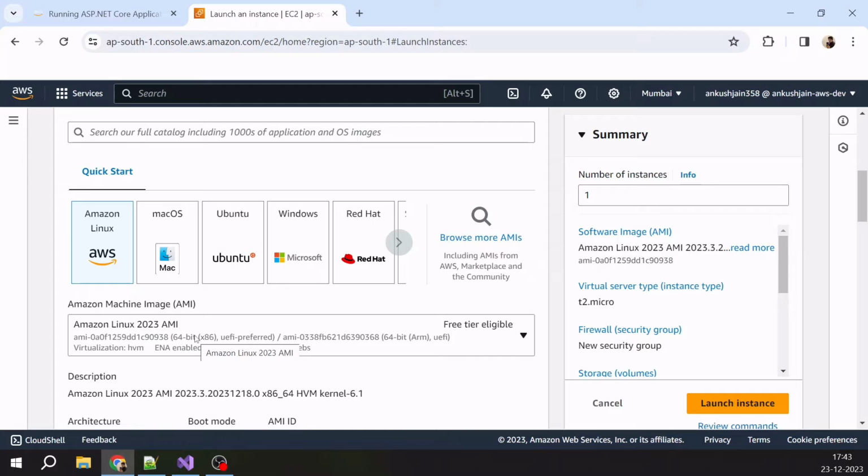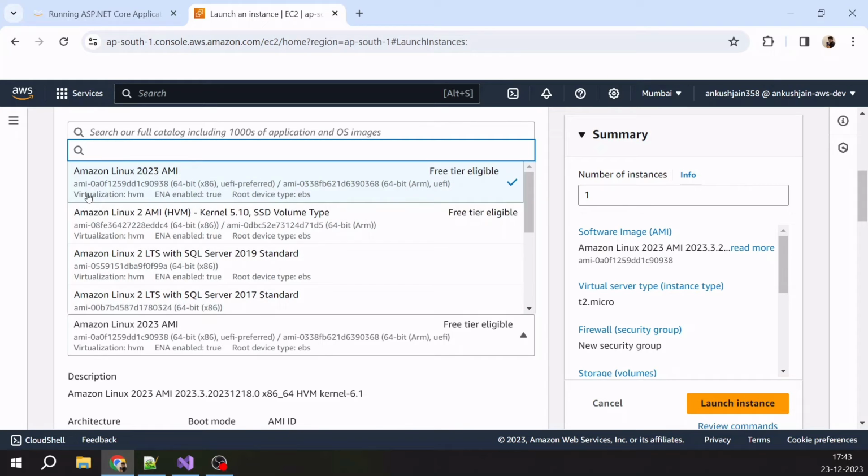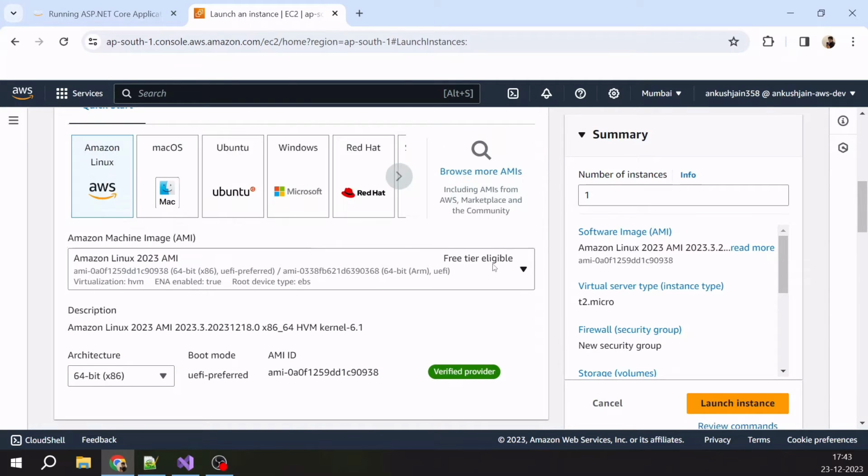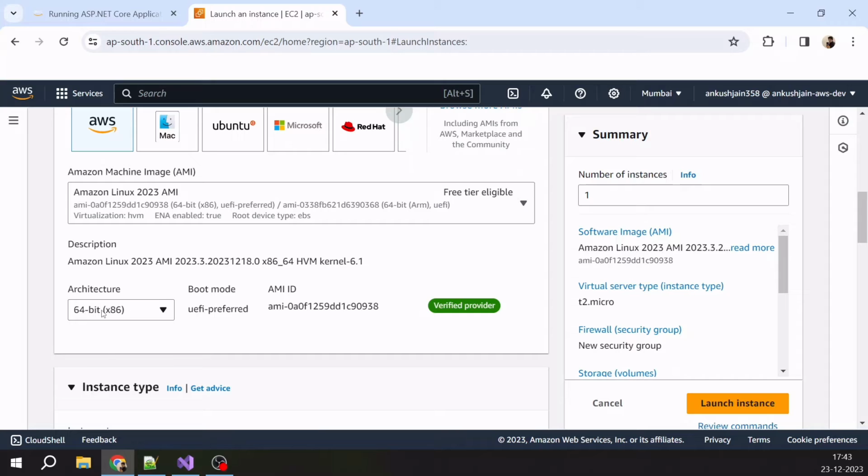Amazon Linux 2 AMI is now an older version, so we are going to use Amazon Linux 2023 AMI, which is the latest one as of now. So I will select this. Okay. Next, I'm going to select the architecture.